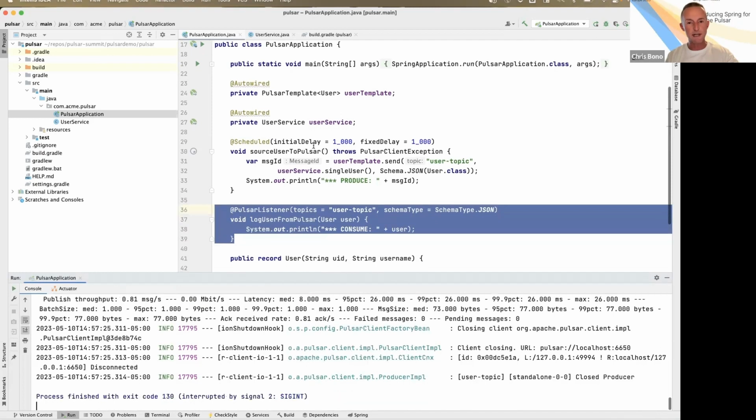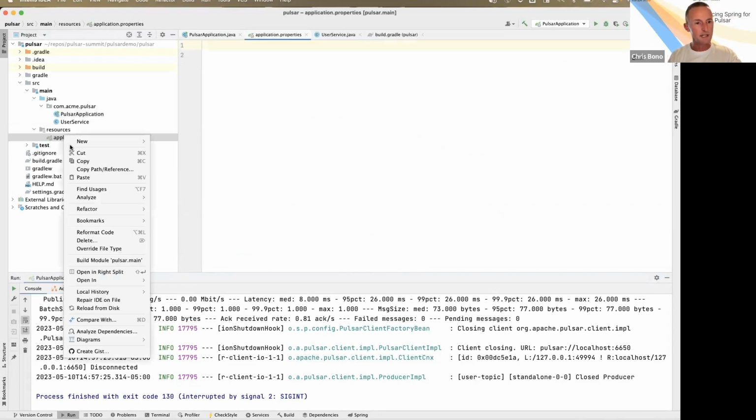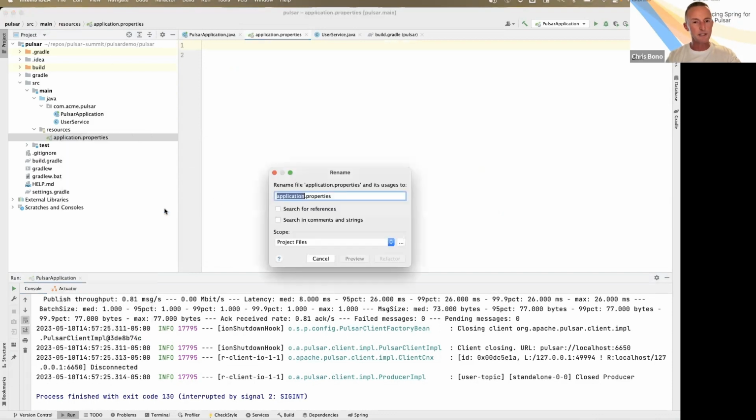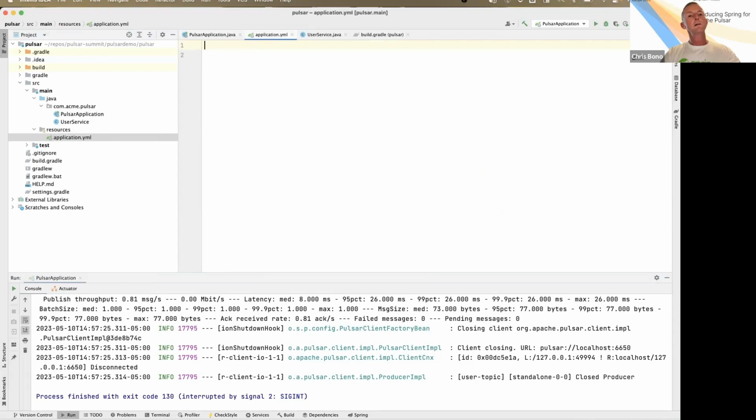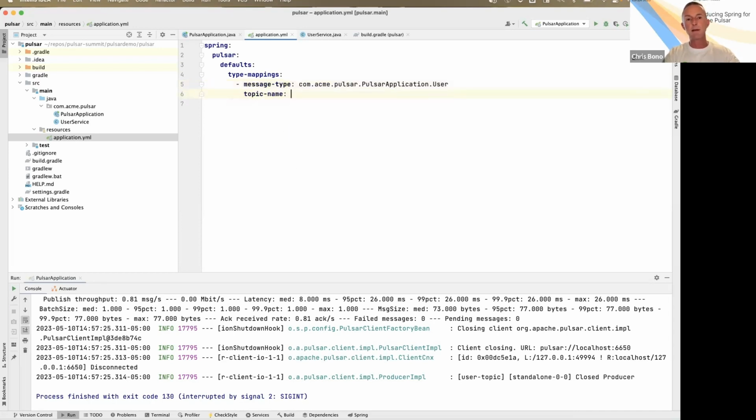One thing I wanted to show is that this is a little bit terse, right? We're having to say the topic, the schema, and I think we can do a little bit better. So let's change this application properties that it generated to an application YAML. Let's do these defaults I was talking about earlier. So we can say message, default type mappings, this message type is a user class. Let's say topic name is user topic. This is that default I was talking about.